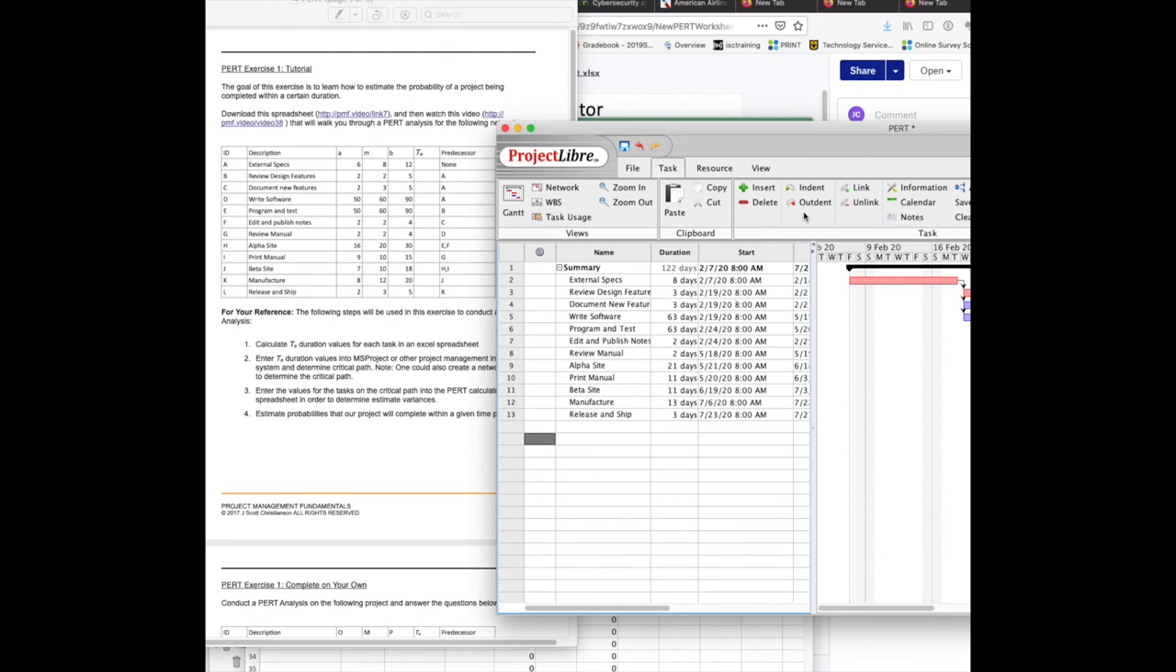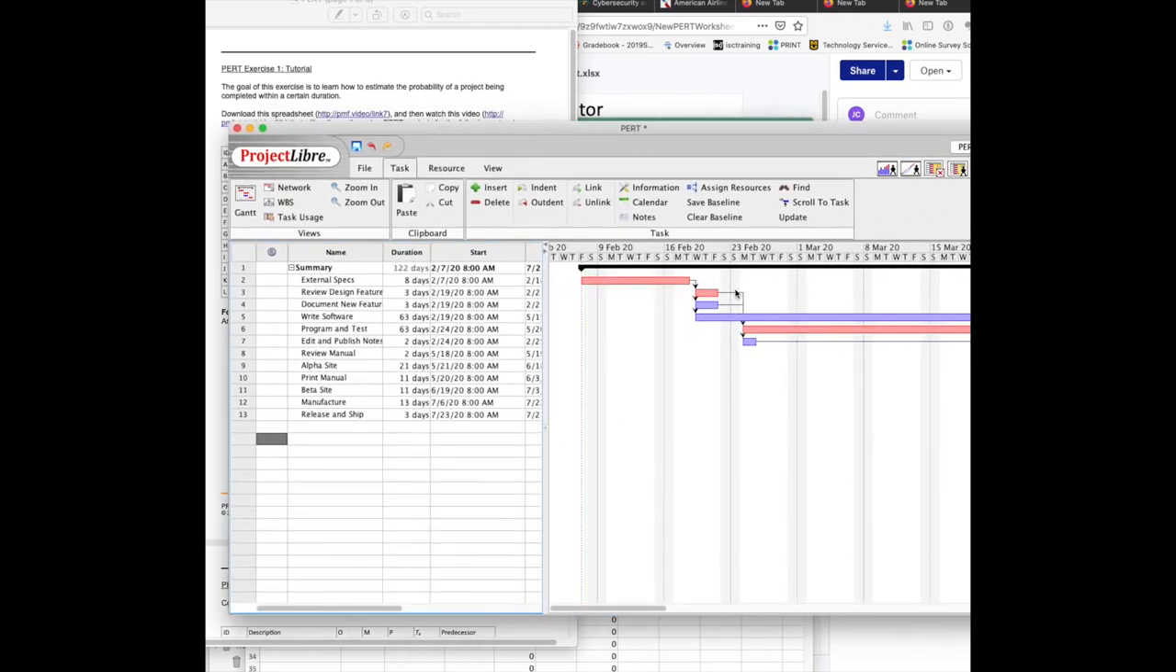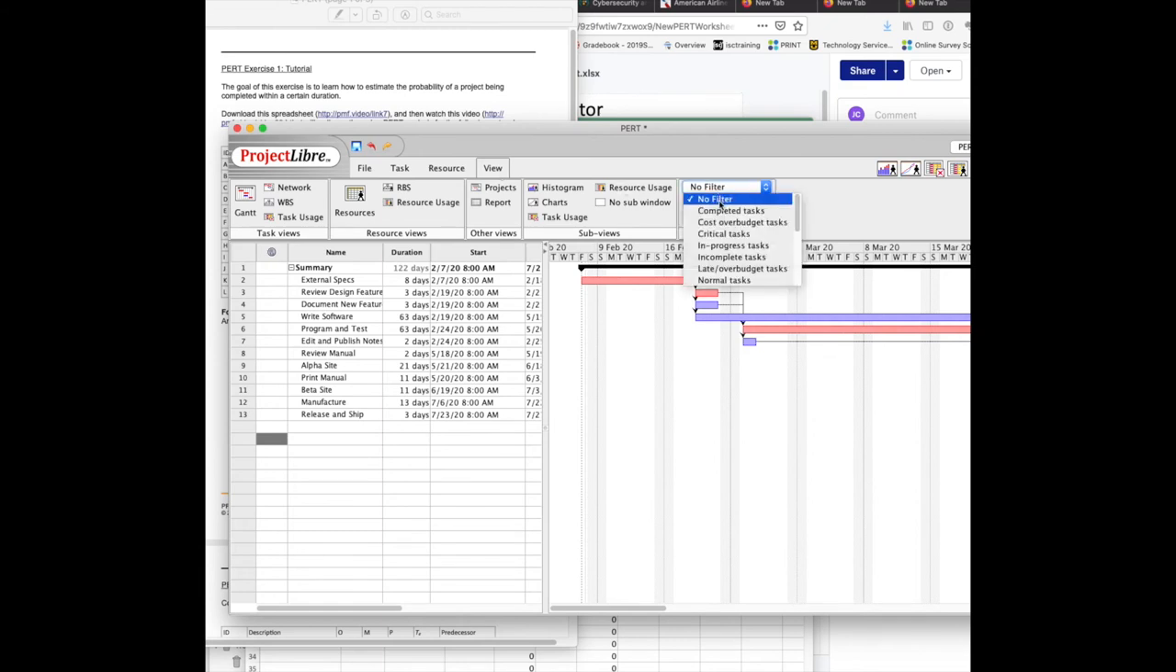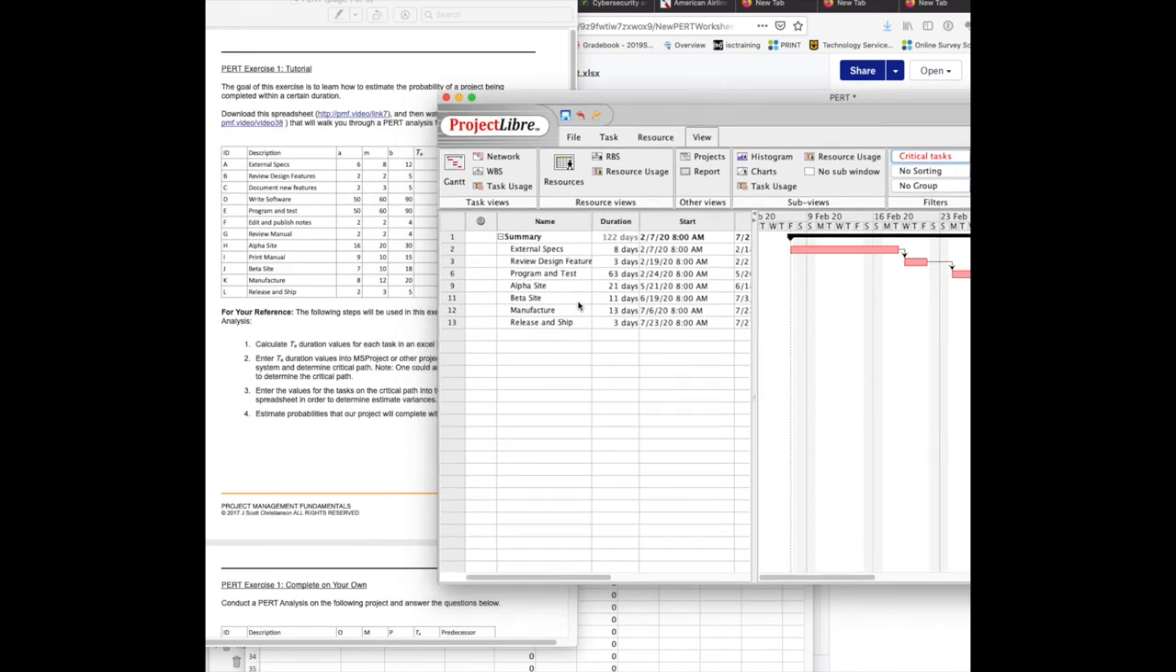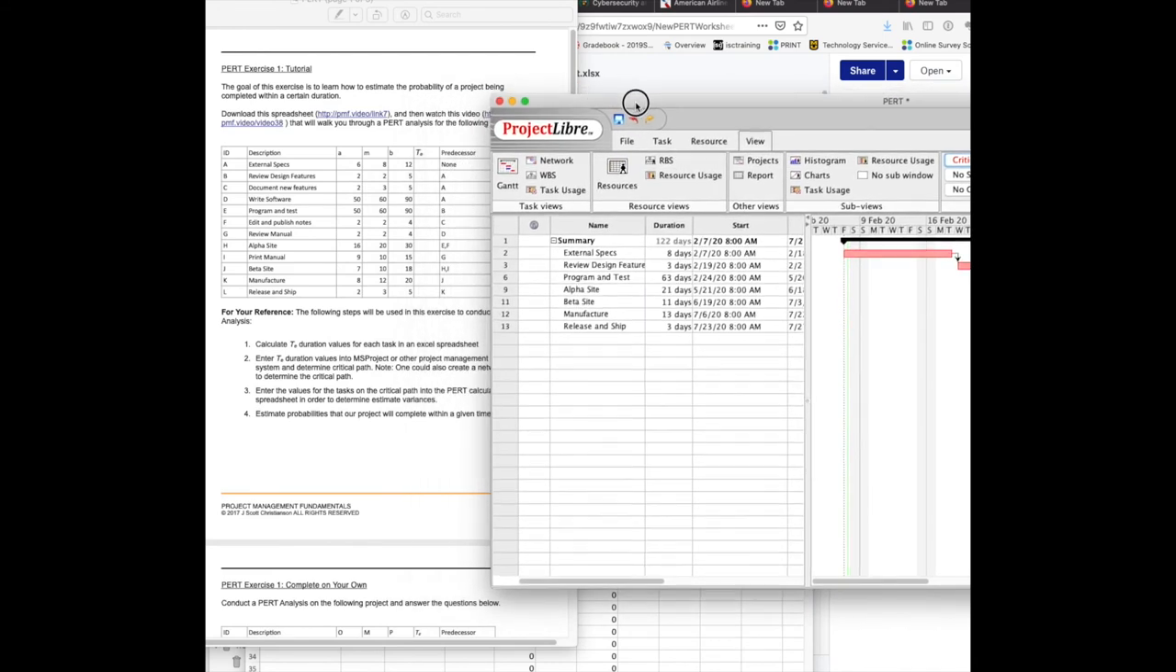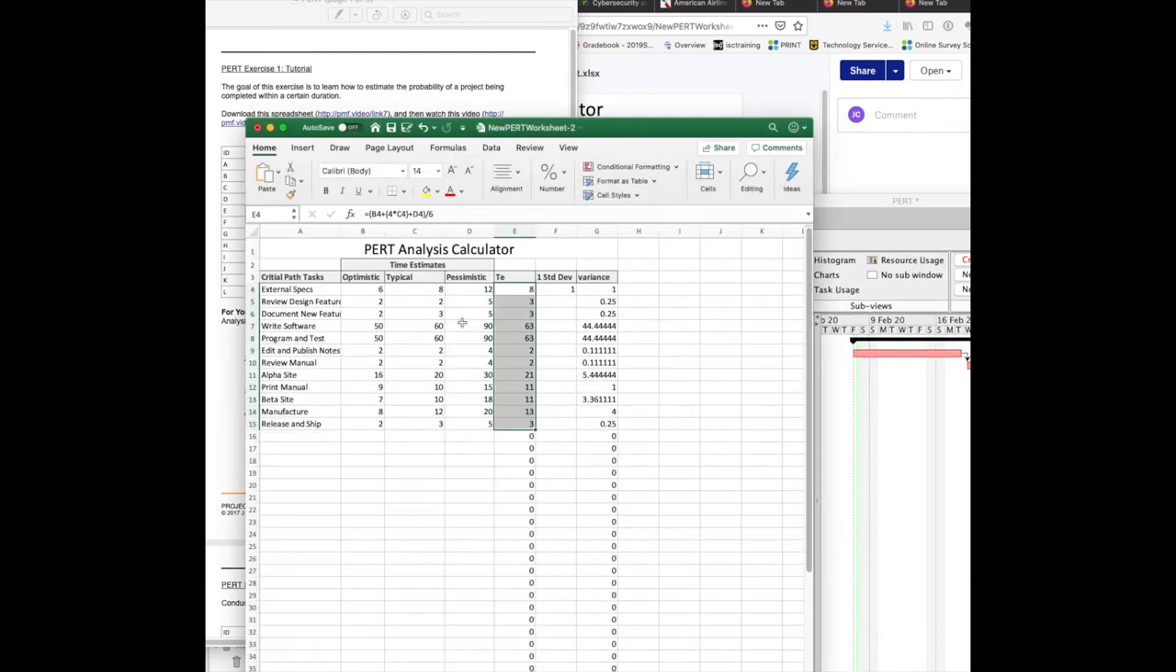Now, I'd like to know what are the critical path tasks. I could certainly look at the ones that are here, and I could just select those. But I can look at several other views. So I can, for example, come here and filter for critical path tasks. And that will show me just those ones that are on the critical path. These are the ones that I want to analyze back in my spreadsheet.